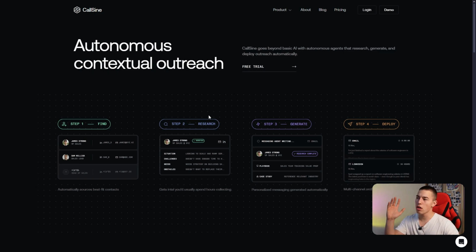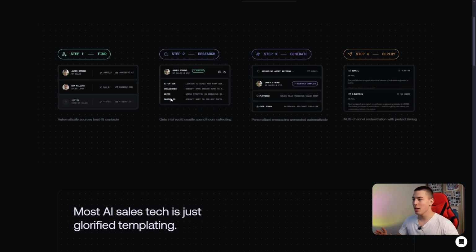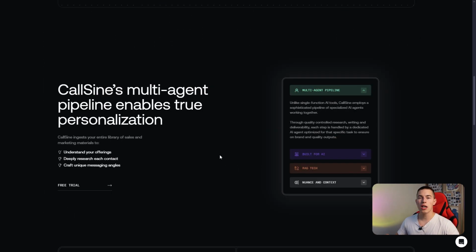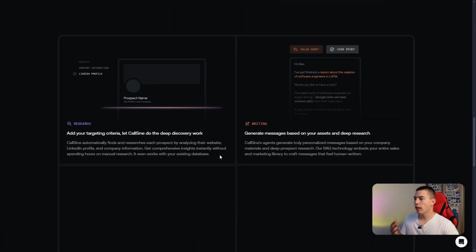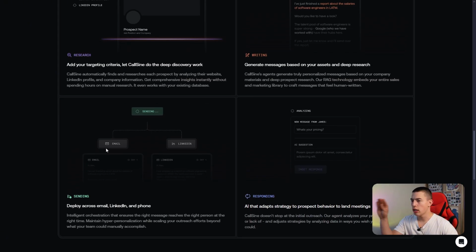Let me show you how you can set up your own custom sales agent to conduct autonomous contextual outreach. Basically, not just any templated outreach, glorified templates, right? But real autonomous outreach. Callsine is kind of an AI sales agent that can help you generate actually personalized messages based on deep research and reach out across multiple channels like email and LinkedIn.